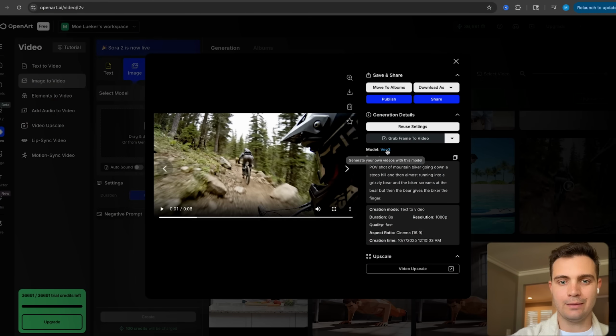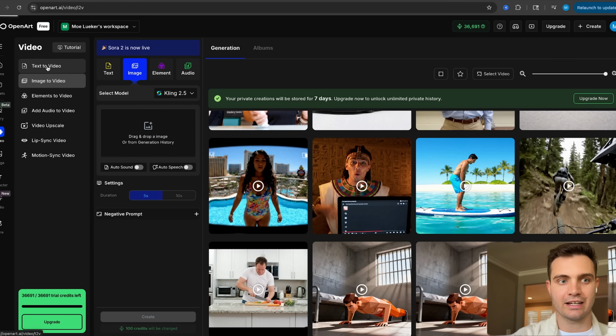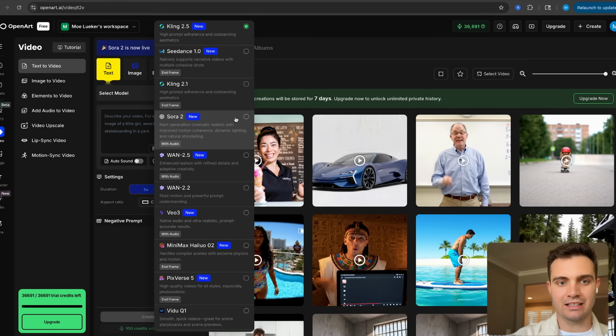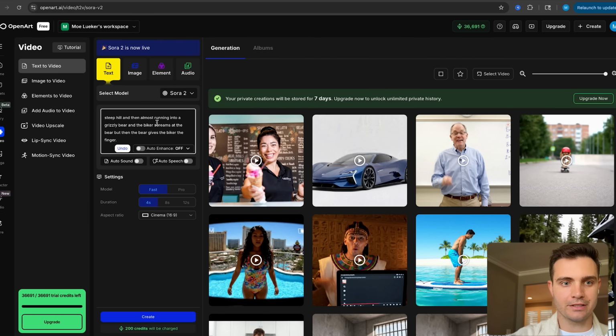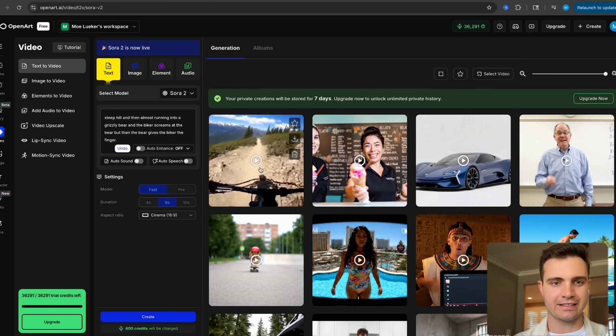Now, if we want to create the same video with Sora 2 out of OpenArt, that is super simple. Simply click on the text to video prompt right here, and this time select Sora 2. Give it the same prompt, turn off auto enhance, click on the fast model, and let's select the 8-second version. We'll keep it on cinema so that it's a fair comparison. Click on create, and here we have it. It's right inside of our editor.